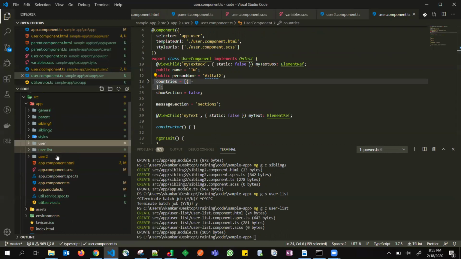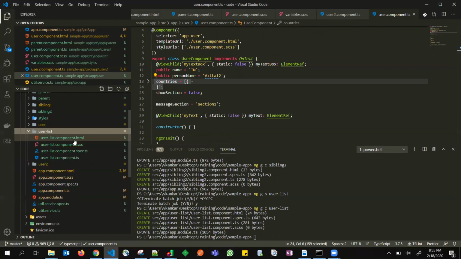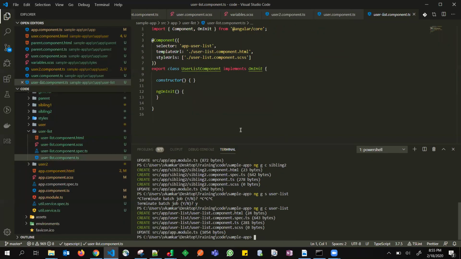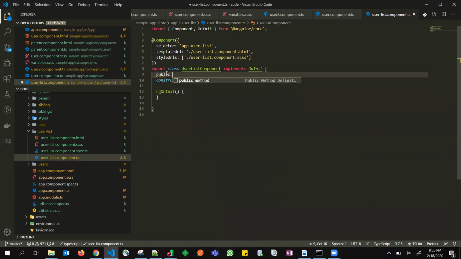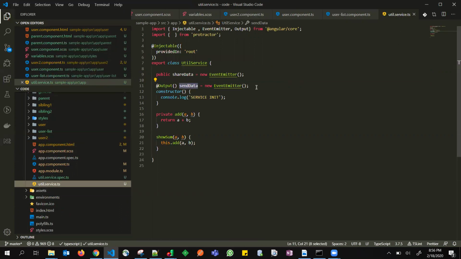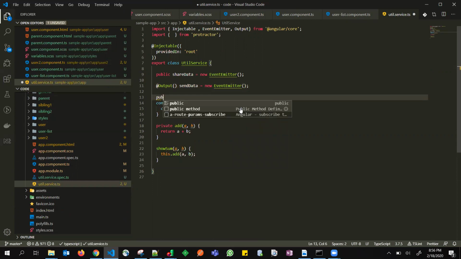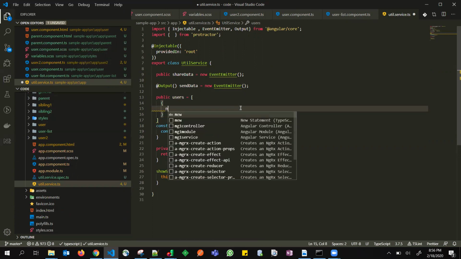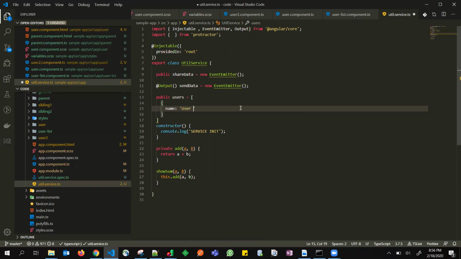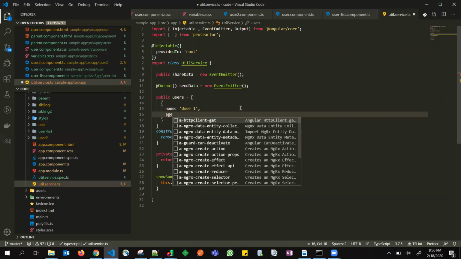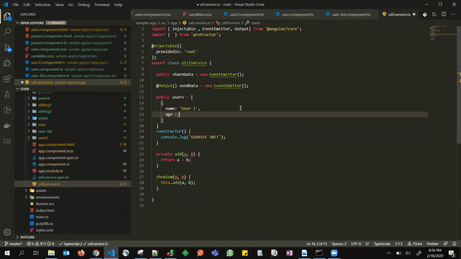Countries, or I'll be creating a new component, new variable. Go to user list. Okay, and I'm minimizing this. Here I'm creating public users. Otherwise, I can use this one. So you get to know the usage of service. Okay, here I'll be creating public users, and here is an array. Here creating name user one and age some 30. Okay, these two properties are fine.